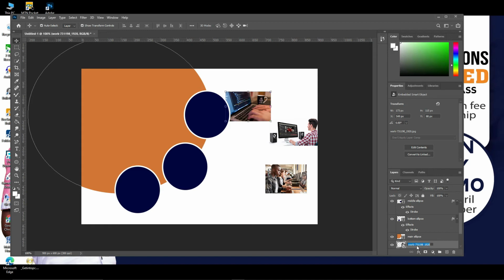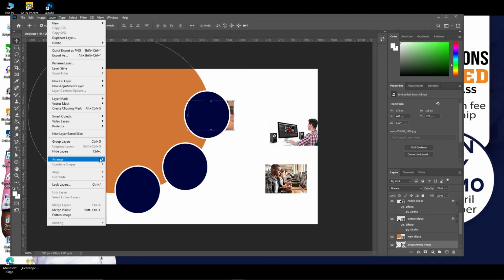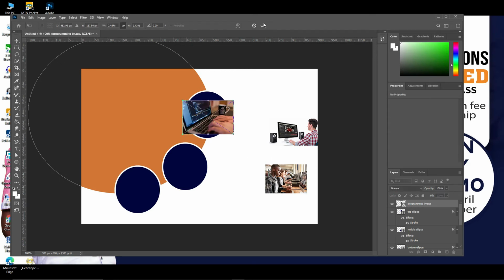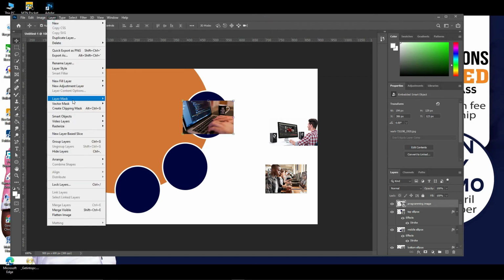So let's name this one as programming image. Now select the programming image and then bring it on top of the layer that I want to put it in. So I want to put it on the top ellipse. I'll just do the clipping mask.